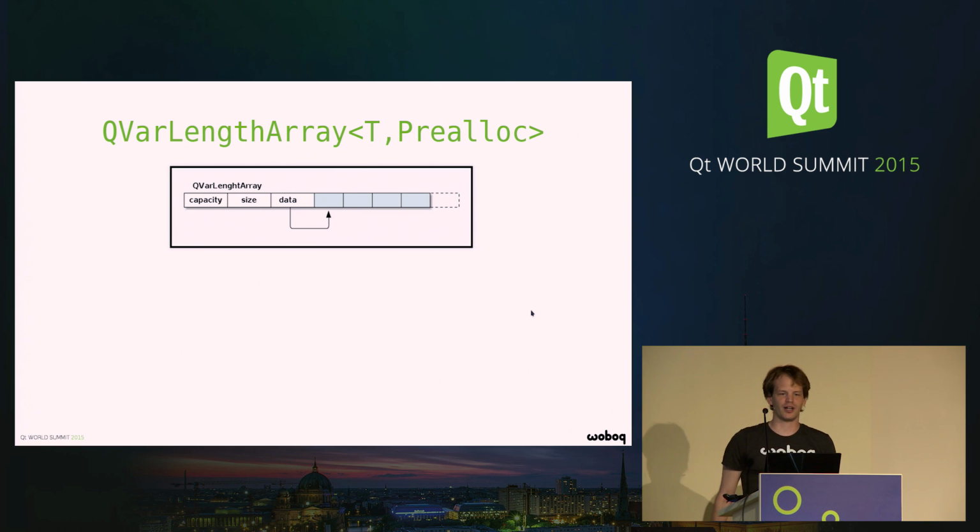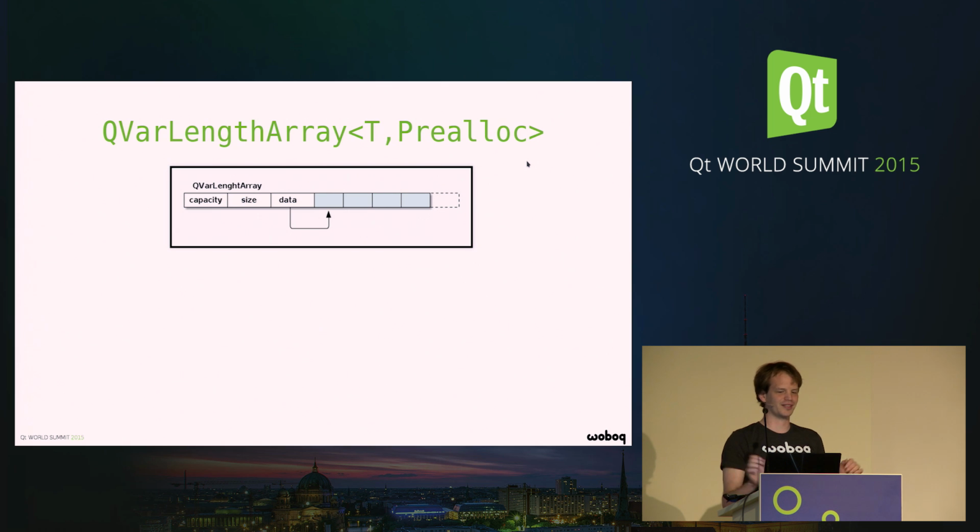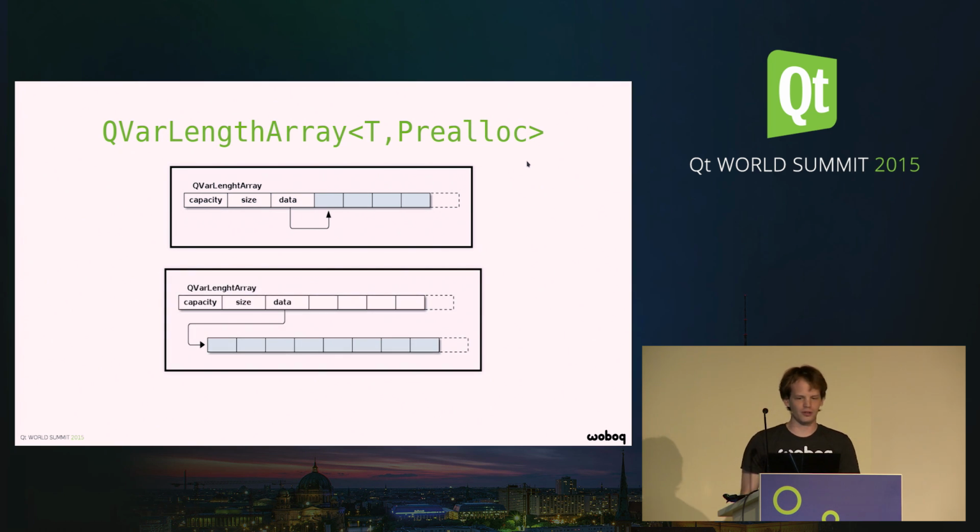QVarLengthArray. Because I'm talking about the containers, I should mention QVarLengthArray. You specify the pre-allocation as a template parameter. So you say 16, and then it pre-allocates room for 16 elements on the stack, which are going to be used. If you need more than 16 elements, then it's going to be allocated on the heap, and the stack will be wasted. But this is a very good container, because in the default case, when you have only a few elements, it does not do any allocation, so it's very fast.